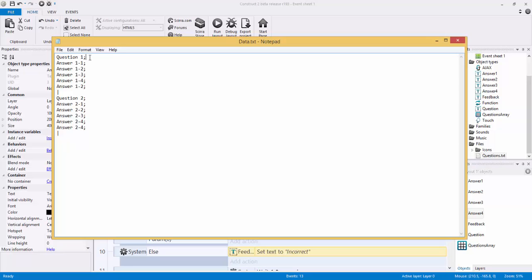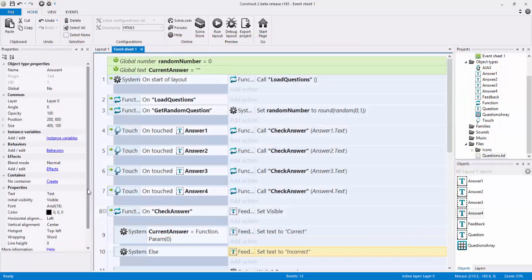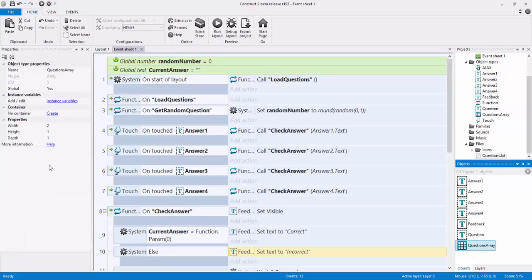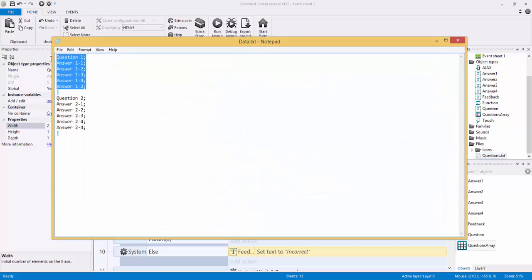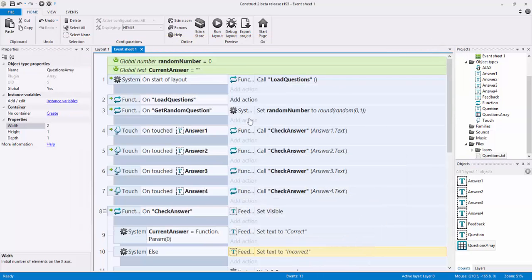You could do this in any format you want. This is just what I've come up with that makes it pretty easy for me. It's what I've used in all of my personal projects and all of my tutorials, so this is what I'm going to use. Right now we just have 2 question sets, so I'm going to save this and close it. Notice that our questions array only has a width of 2. Let's open back up the text file. Each one of these question sets will go into its own bucket, as you can call it, in the array.